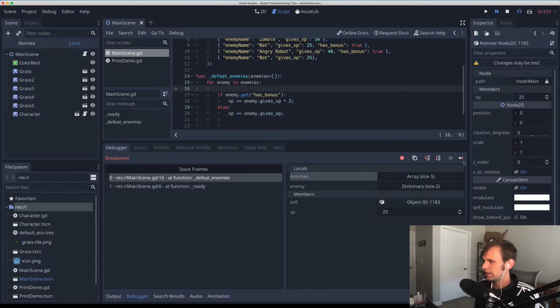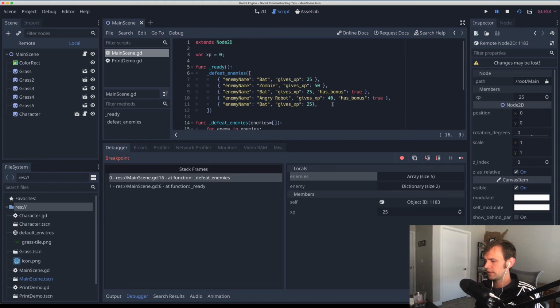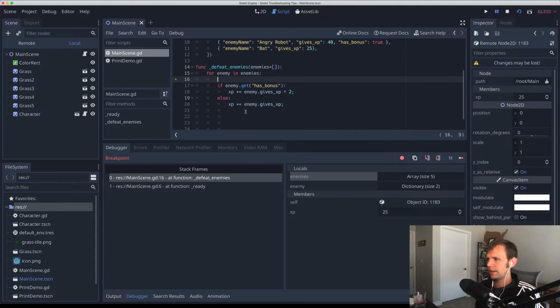Now this continue button is gonna resume the execution of the code, and it'll just basically keep going until it hits another breakpoint. And so because we're in a loop and I hit continue, it went ahead and finished the iteration here and we gained our 25 points for our first enemy. You can see that working here. And then it hit another breakpoint, it stopped there again, giving us another chance to stop and look around.